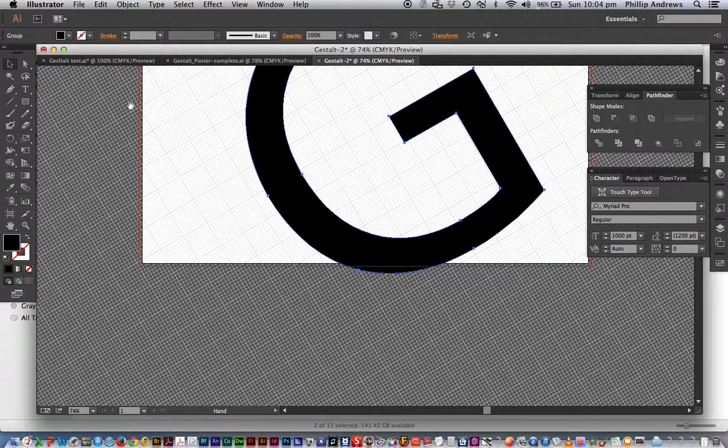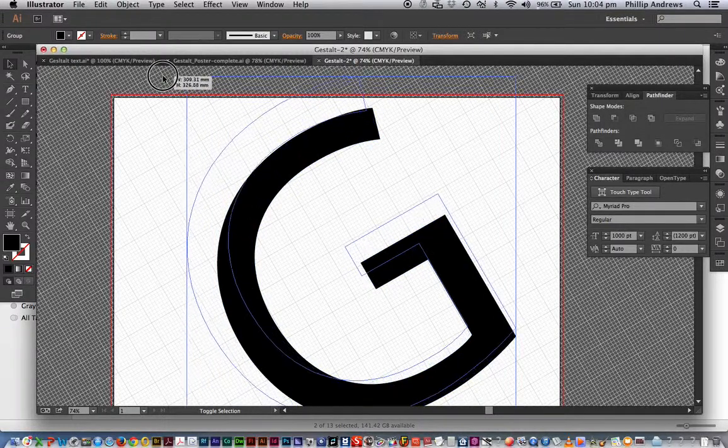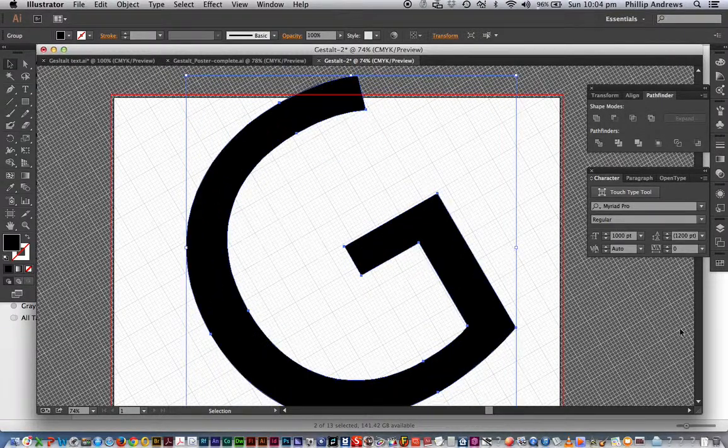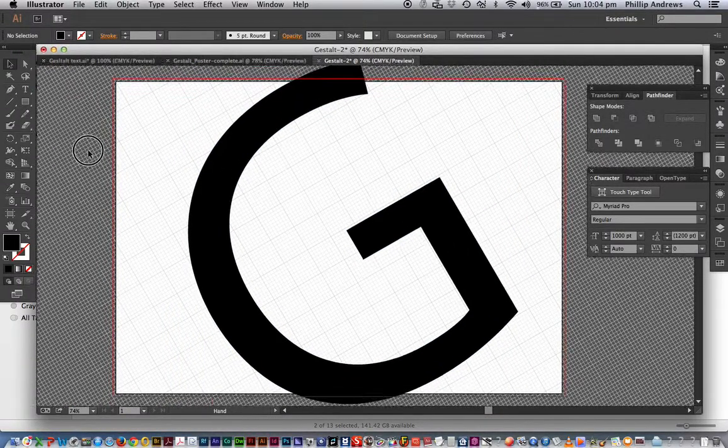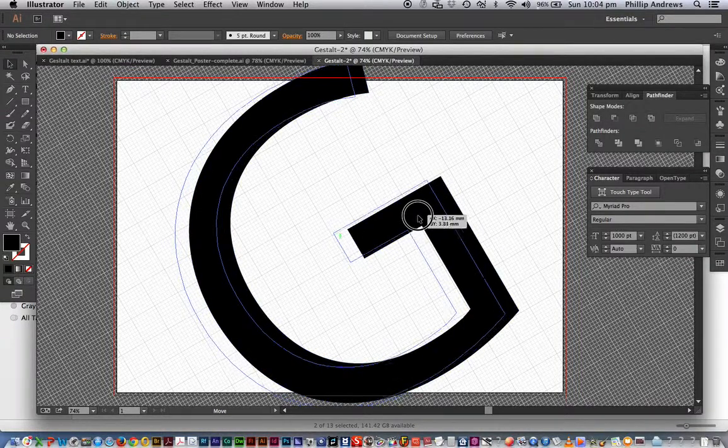Hold your space bar, by the way, and then you can actually move your page around. Nice, easy way to do it. I want to take my graphic off the page here, okay? So space bar, just move it back in. Now that's looking great. And I just want to line it up so it's going to line with the grid somewhere.